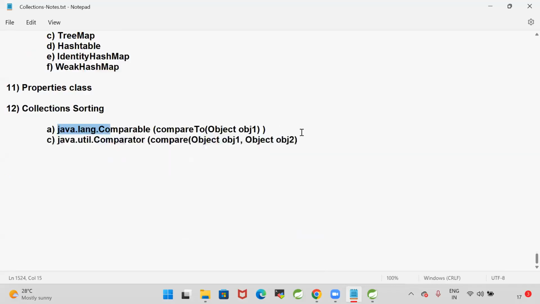Collections sorting. We can do the sorting of collections by using Comparable and Comparator. Comparable is available in the java.lang package. It will compare the object with itself. By using one property, we can compare. If you want to compare one object with another object and perform the sorting based on multiple ways, multiple properties, then you need to go for Comparator. It is available in the util package.